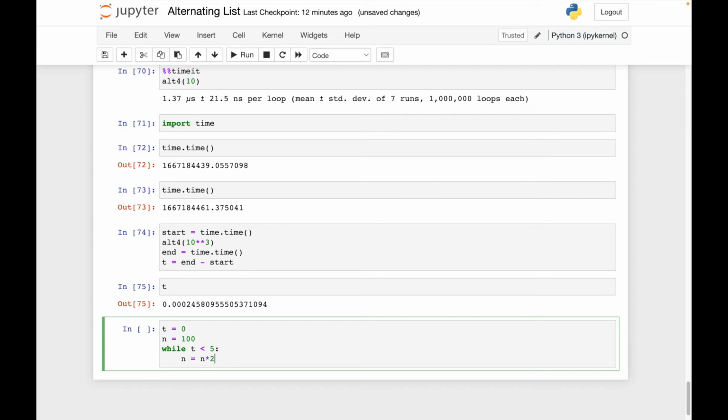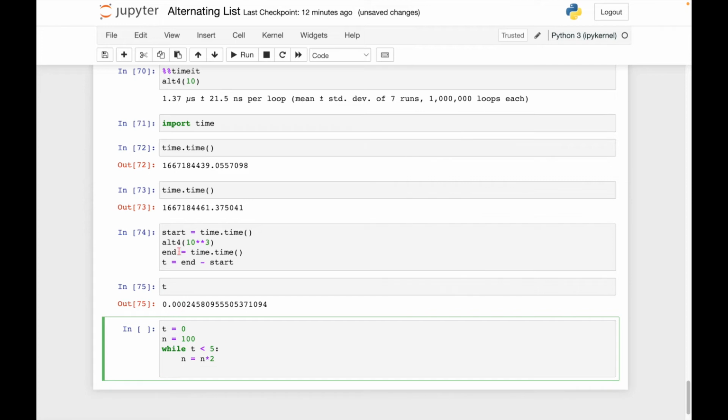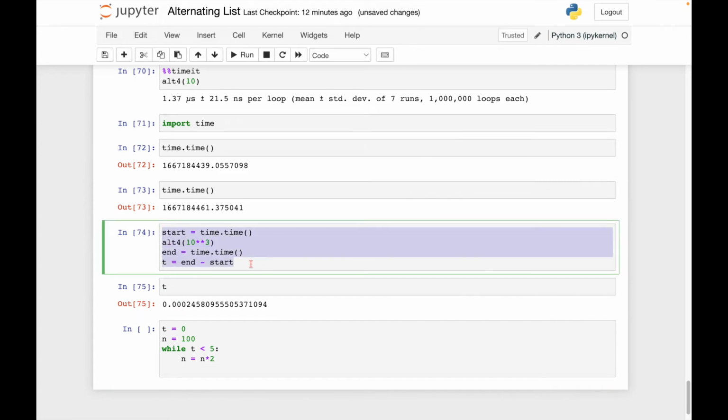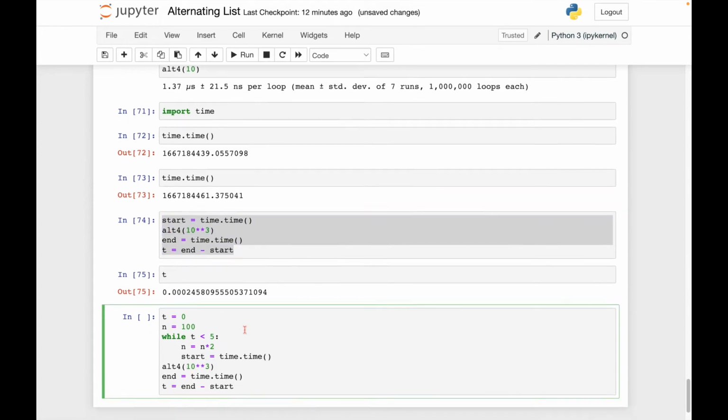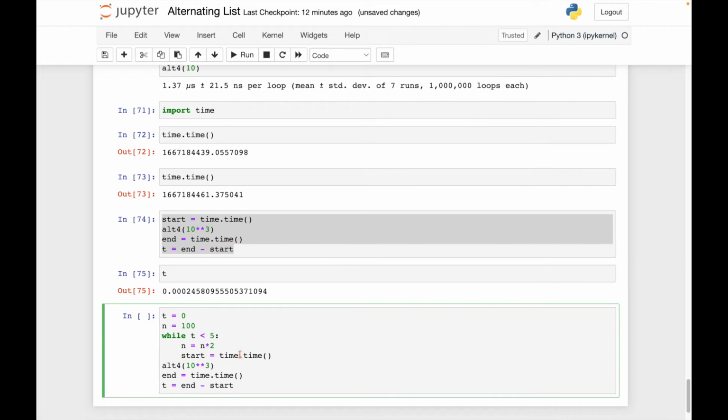And what I'm going to do next is copy paste the code that we wrote above. So I'm going to start the timer. I'm going to run my function alt4. And what should I change here? Instead of having it be 10 to the 3, I should just have it be n. Then I'm going to stop the clock, and then I'm going to say, okay, how long did it take?